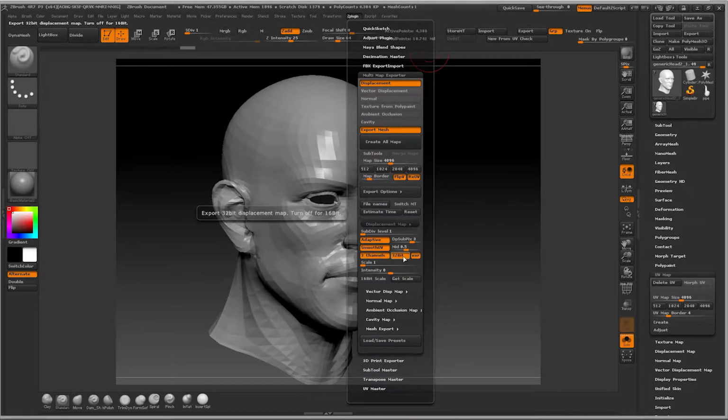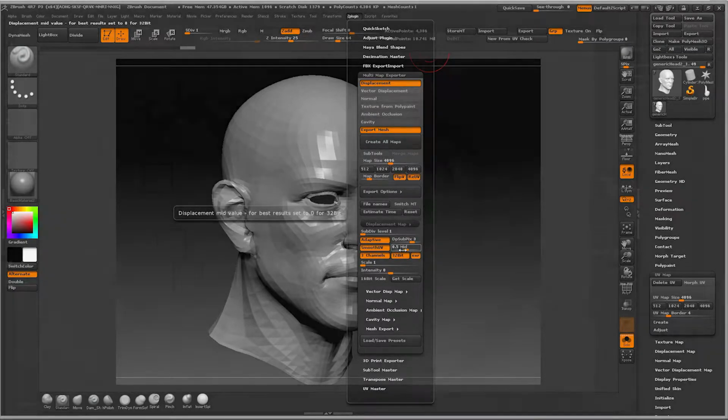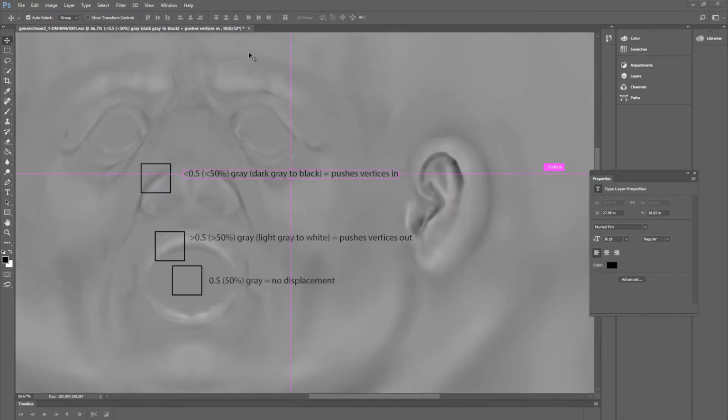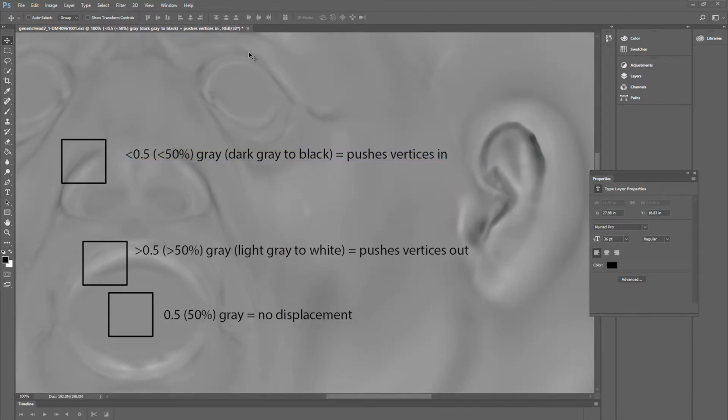The most important setting is this mid setting right here. So I'm going to set mid to 0.5. So this is what our displacement map is going to end up looking like after we bake it from ZBrush. And since I've set the mid value to 0.5, what that means is that, if you take a look here, this is the area inside the mouth in the displacement map, and this is 0.5 or 50% gray. And any areas of the model that correspond to this shading, the vertices will not be displaced. They'll just stay where they are.